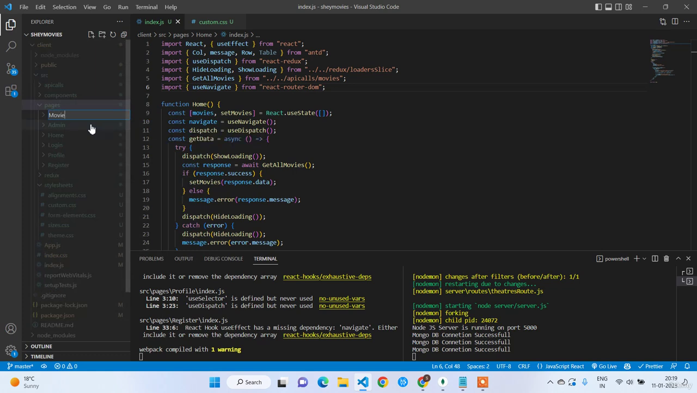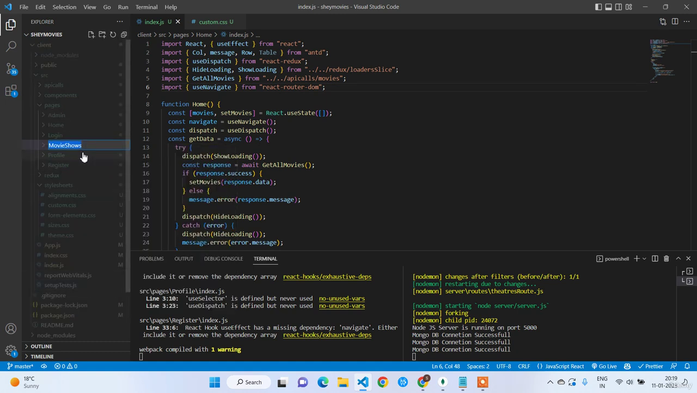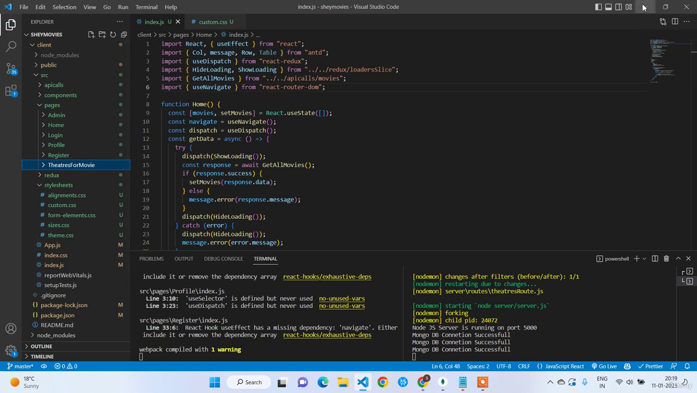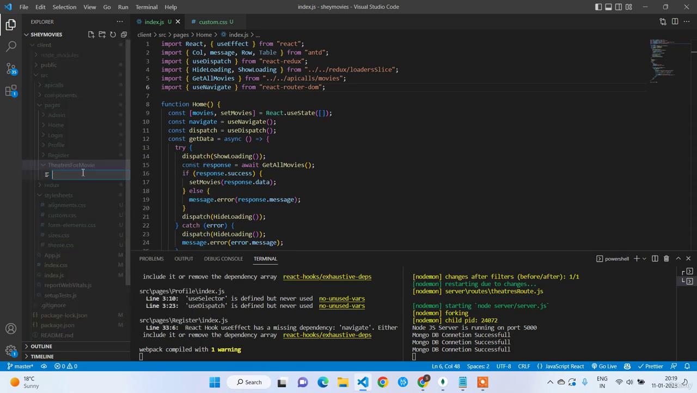Movie, or else what we can call it, movie shows or movie theaters, you can call it anything. So here it's better to call it movie theaters, or else theaters for movie. I'm giving the proper naming, so theaters for movie. Once we click on this, you will navigate to the movie description page, where we will have the list of theaters which are having that movie shows. Okay, theaters for movie.